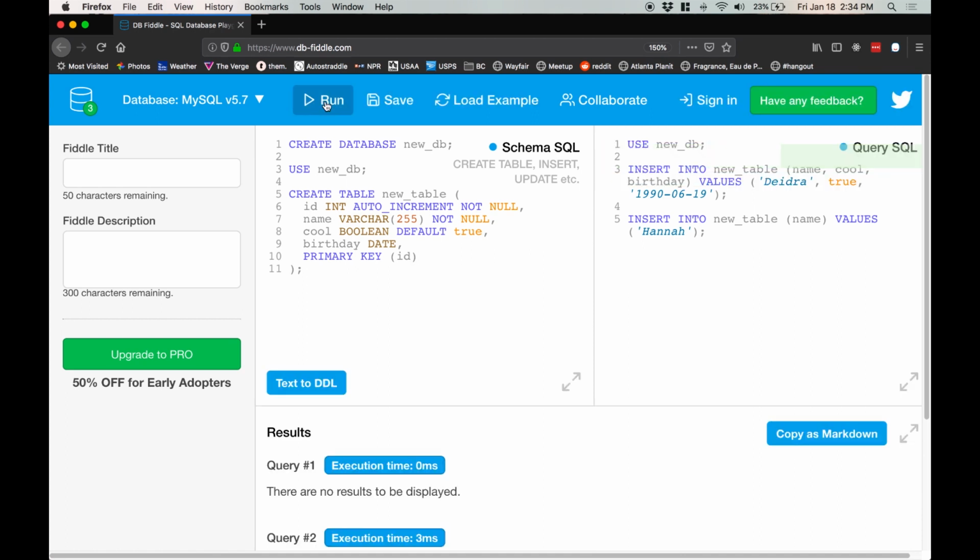It says that my query was executed successfully. So now I want to go ahead and take a look at the data that's stored inside of this database, or inside this table. So underneath of these insert lines, I'm going to type in select space asterisk space from space and then the name of the table followed by a semicolon. So I'm saying select, the asterisk represents everything or all, from, and then the table name. So select everything from new table. Let's go ahead and run that.